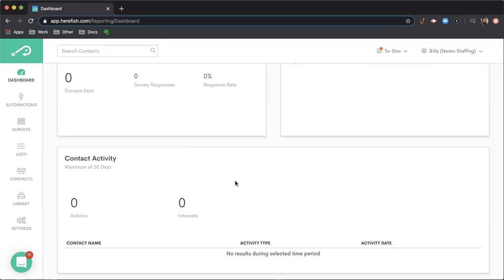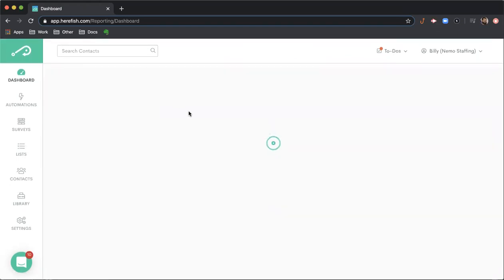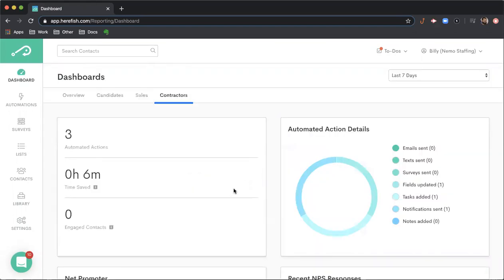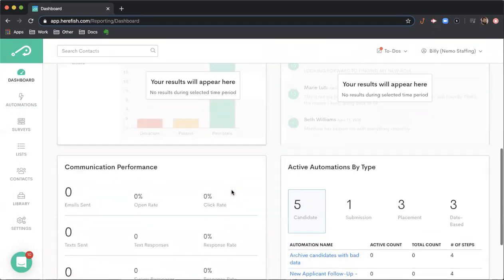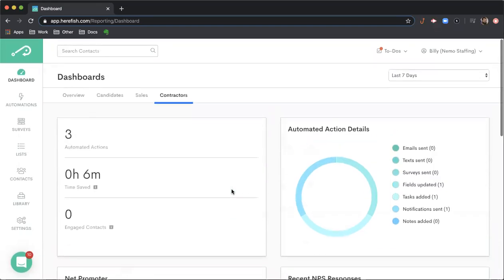And then last but not least, you can also go into your contractors, and these would be your placed candidates. And you can get an idea of what is happening for those individuals. That is the dashboard area.